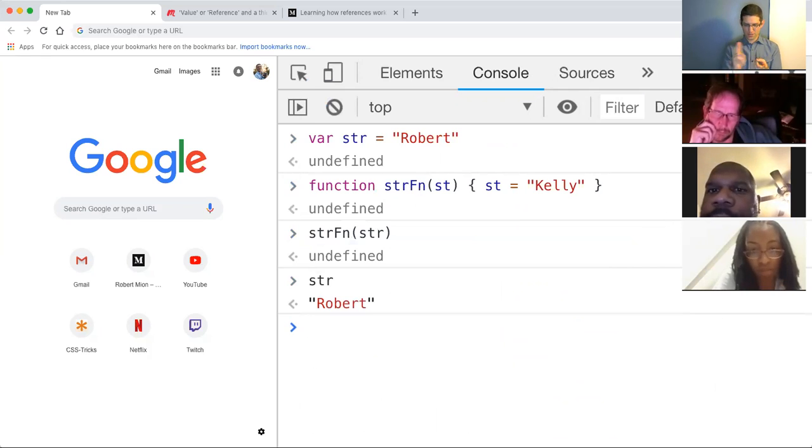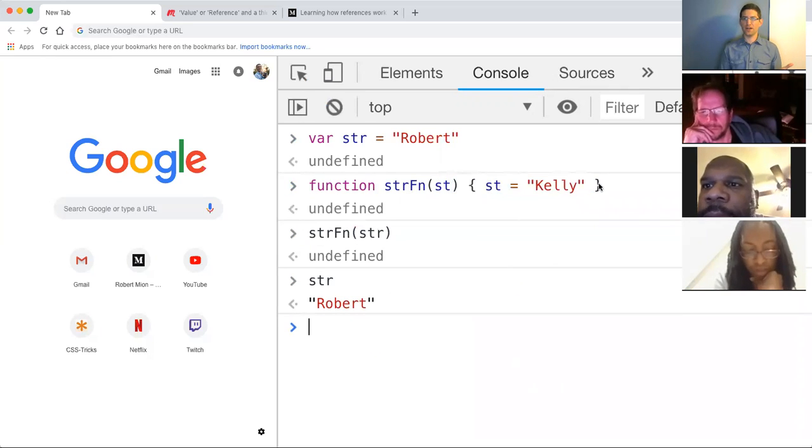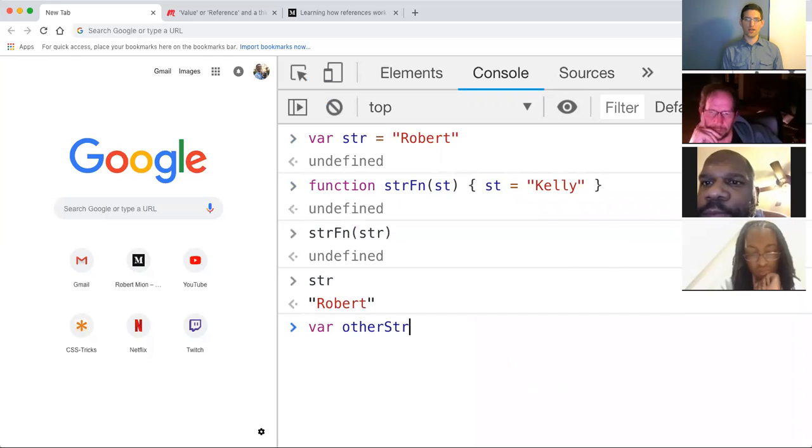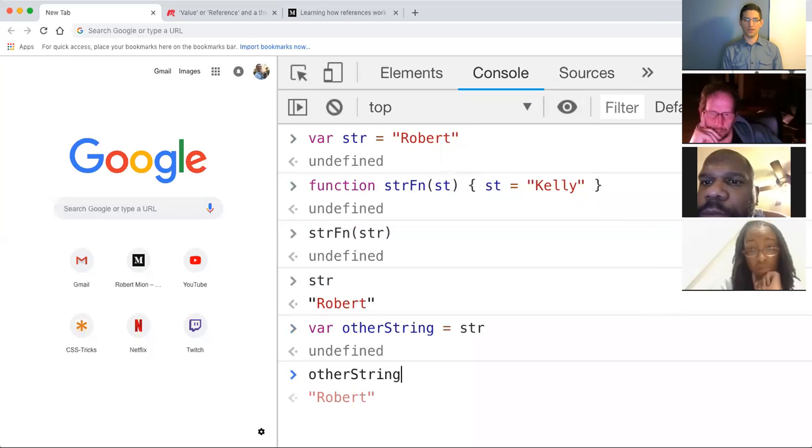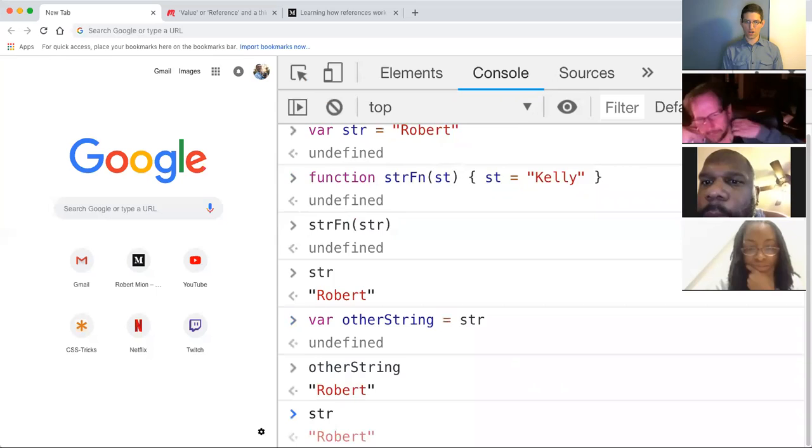And again, strings, numbers, booleans, undefined, null are primitives, and they do not get passed in here. They are duplicated, more or less, and that duplicate is what gets affected in here. The original is in no way affected. But with objects and arrays, they very much so are. So again, assigned by value, assigned by reference. This idea here is assigning it by value, and if I say var other string equals string, so now I've got other string, which is Robert, and string is Robert.